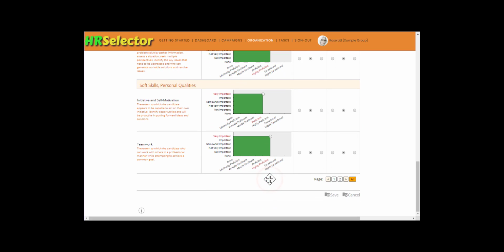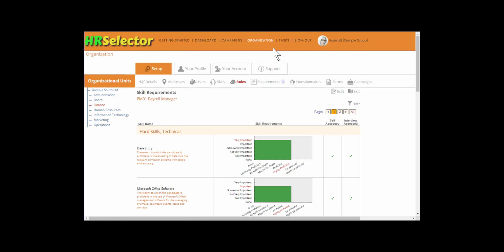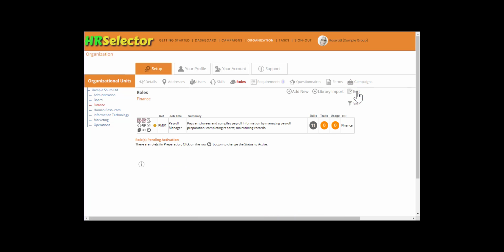Once all the role's skills have been set, click Save. OK. Exit to leave the skill requirements option.